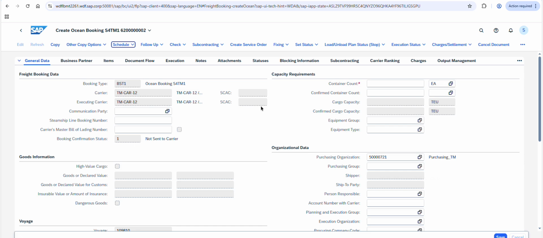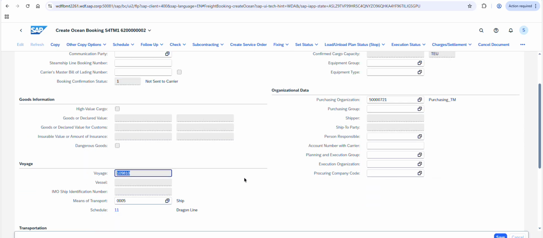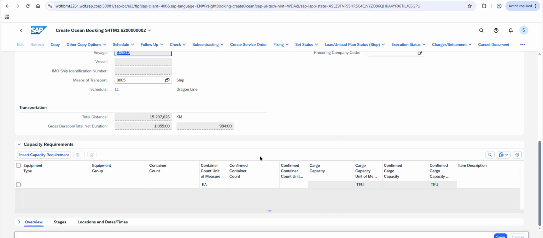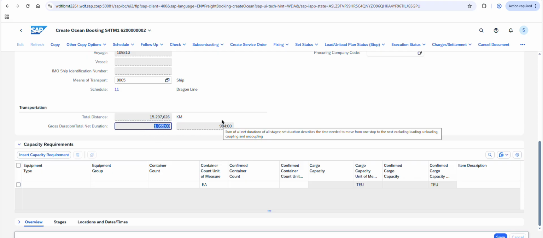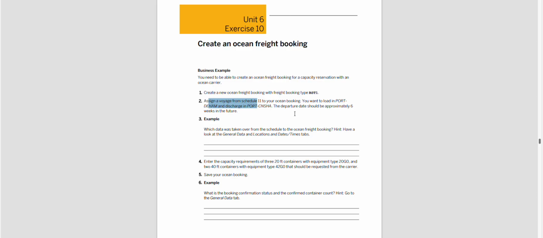Okay, we can see here there are some different fields which are automatically filled, like carrier. They are now somehow grayed out. Booking confirmation status: not sent to carrier. Voyage, we have a number here. Schedule 11 as set. And total distance and duration, not sure if it is in hours or so, but yes, probably in hours. I think it takes like 20 days. But yes, I think that should be it for this exercise.